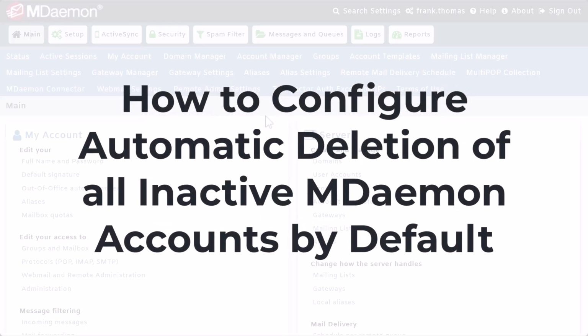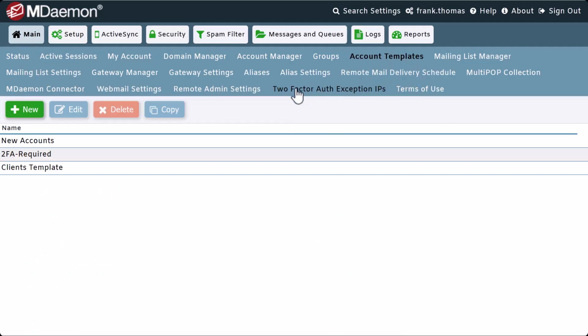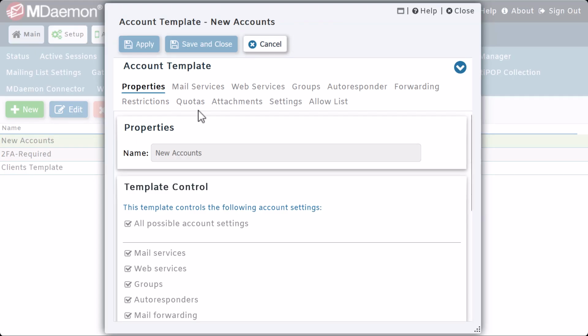To configure automatic account deletion of inactive accounts for all new accounts by default, in MDaemon Remote Administration, make sure the main navigation menu is selected, and then click on Account Templates. Select the New Accounts template and click on the Edit button as shown here, and then click on Quotas.